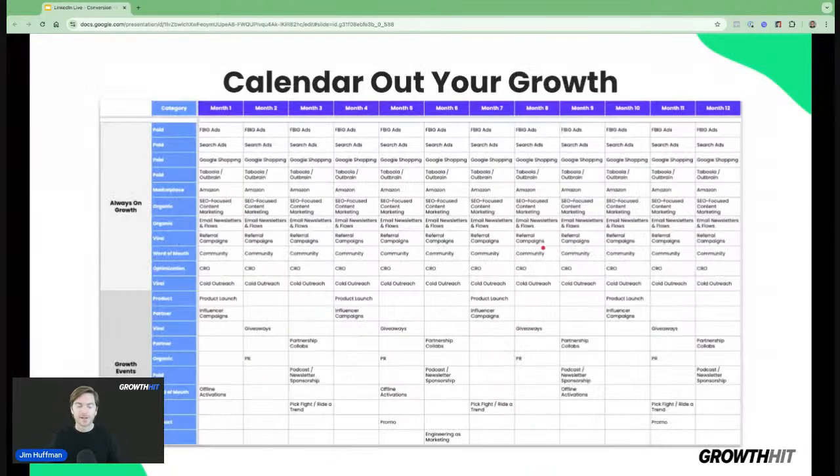Okay, so you got your scorecard. The other thing is having the growth calendar. So with the growth calendar, this is at a high level, you're planning out the year.